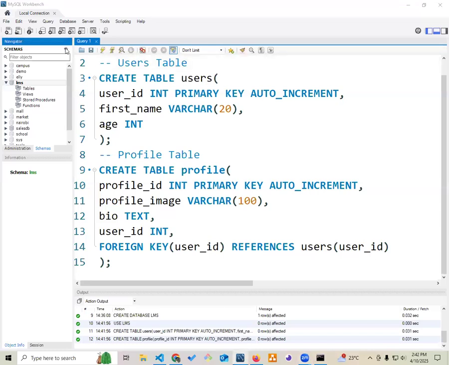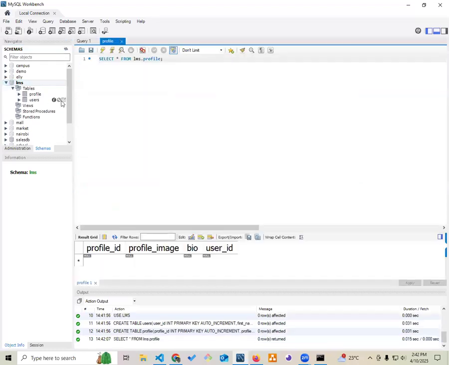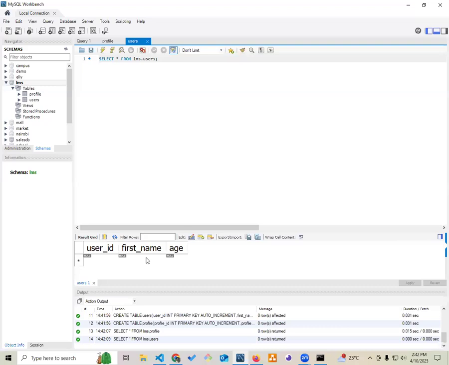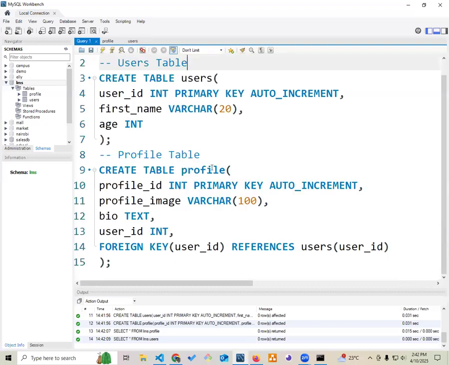So we can refresh here and then come here to the table. So we're going to see the profile table and the users table. And there we have it. That is all about the one-to-one.